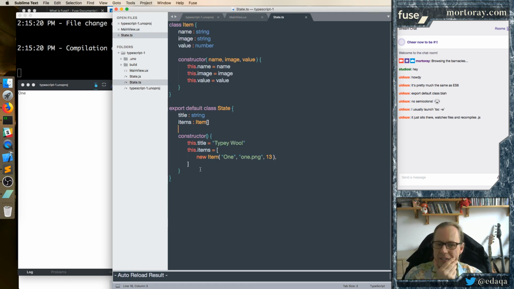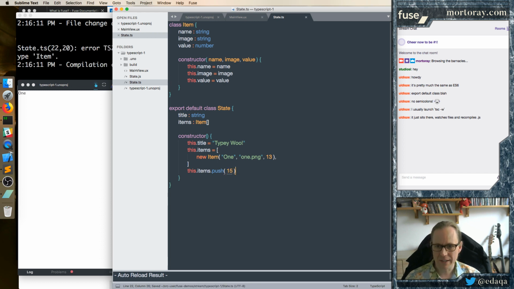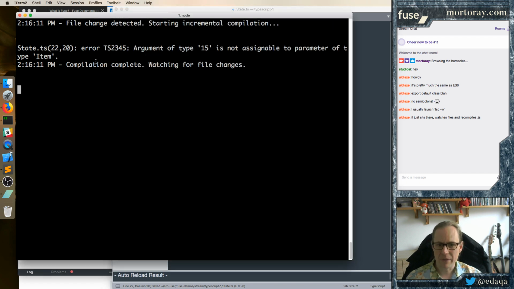Now this is supposed to be typed. Well, what does that actually mean? Does that mean if we do this.items.push 15, is it going to get mad at us? I'm hoping it gets mad at us. Yes. It's mad at me. It's not an assignable type, that's correct. That's what I wanted.